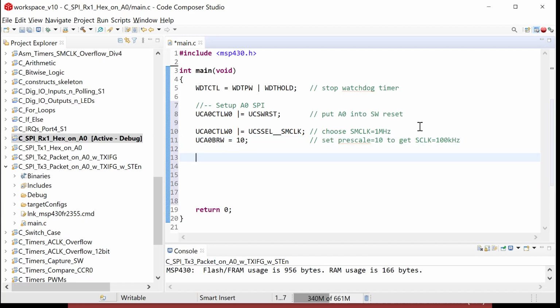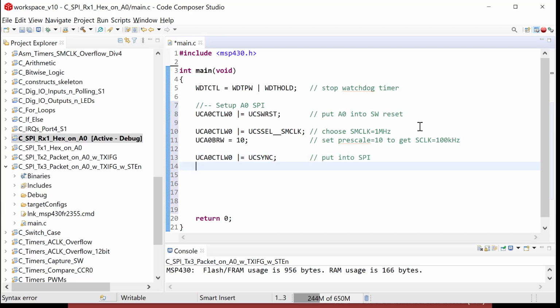Let's now put the peripheral A0 into SPI mode. So I'm going to go into UCA0CTLW0, and set the UCSYNC bit. So I put it into synchronous mode, which is SPI, as opposed to asynchronous mode, which would have been the UART on A0 and A1. And let's put it into master mode. So UCA0CTLW0, and I do that by setting the UCMST bit. So set as master.